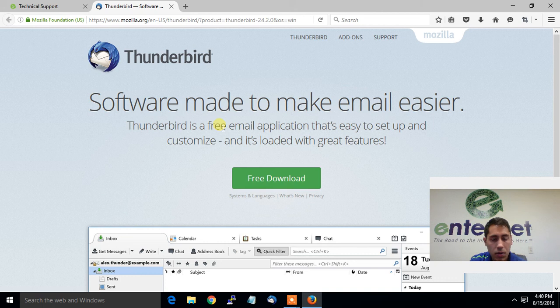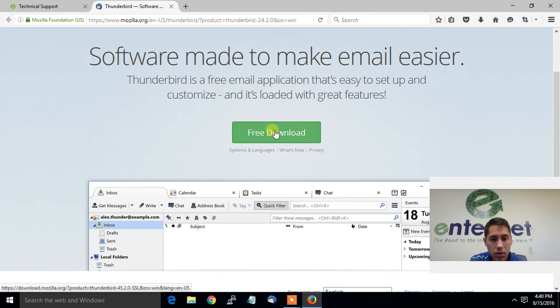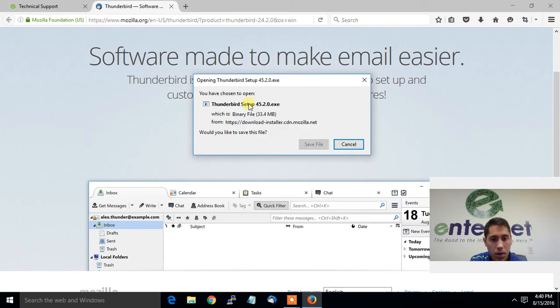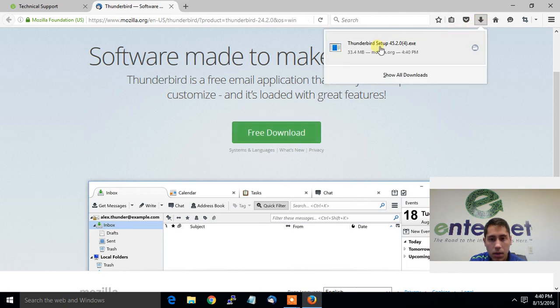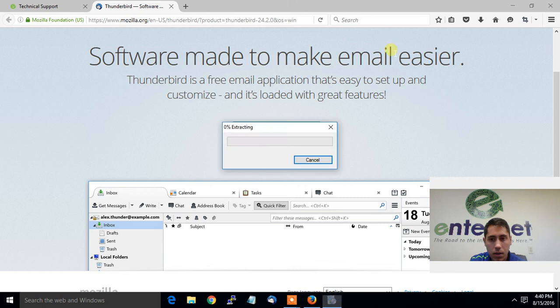And it'll take you to the Thunderbird page. Click on free download. Now, depending on the browser, it might ask you to run or save. Click to run if it does. In Thunderbird, it asks you to save, so click on save file. And we'll click on the program to open that up.